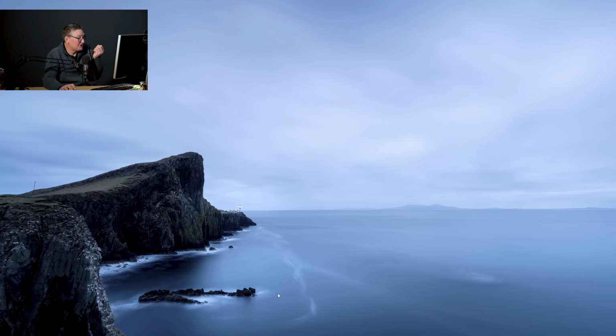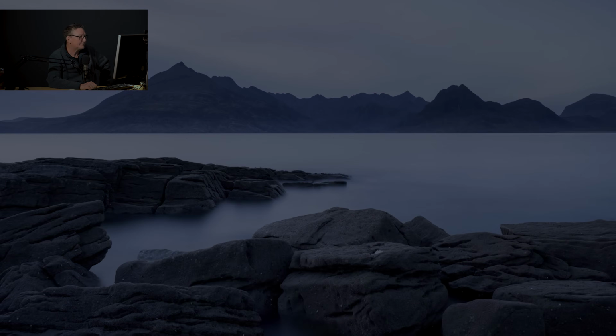We've literally just got a clump of information on the bottom left of the frame, but it's the nothingness in this instance that works really well. And I love that particular picture.